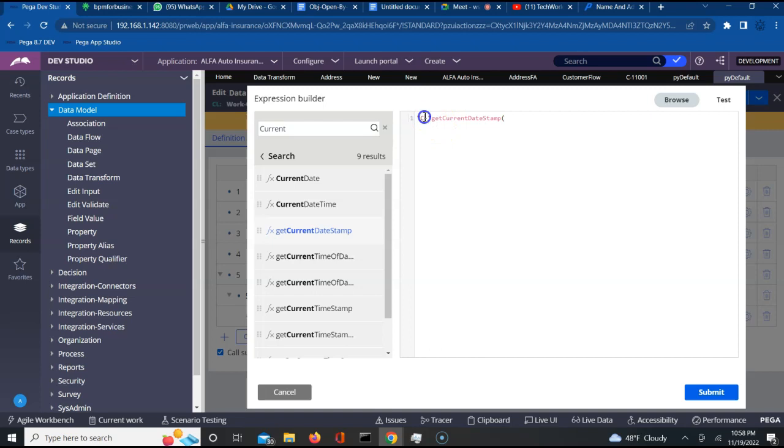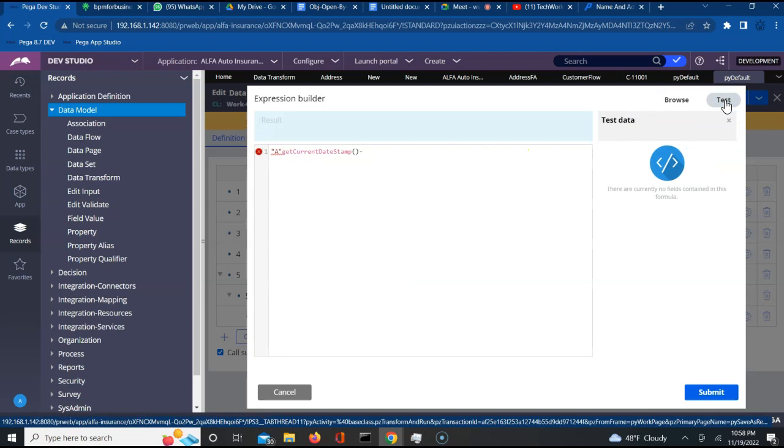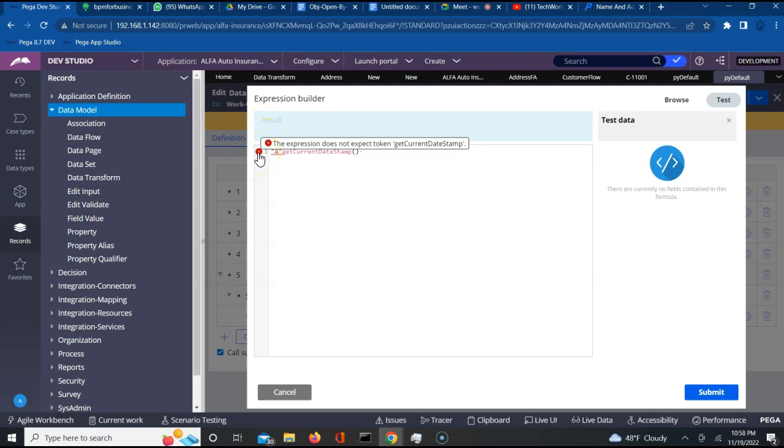And let us say I want A hyphen. I don't want C hyphen, I want A hyphen. But if you see A hyphen, A followed by current timestamp, and then the hyphen should come later after the current timestamp. But if you test it, this should fail. See, it is telling the expression does not have expected token current timestamp.